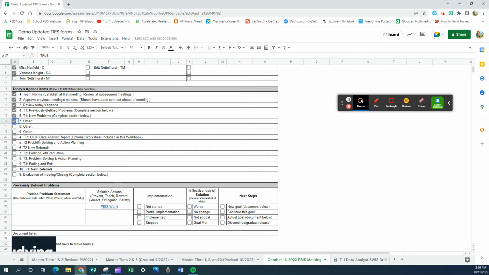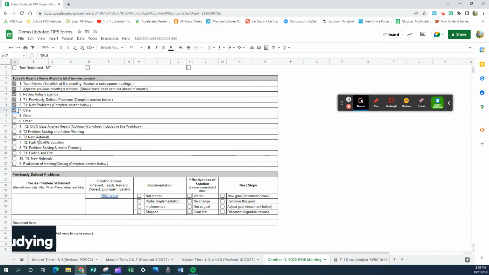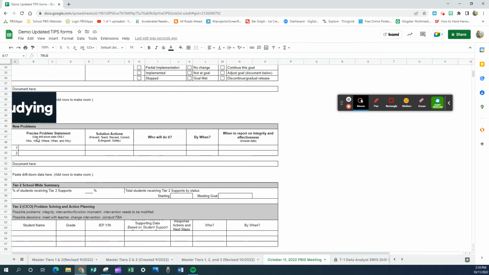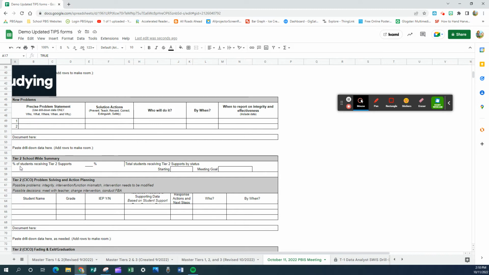Okay, then Tier 2 SECO Data Analyst Report. The data analyst is going to give us this information, the percentage of students receiving Tier 2 supports. That will go in there. And this is total students receiving Tier 2 supports by status. So students that are just starting go here. Students that are meeting goal go here.